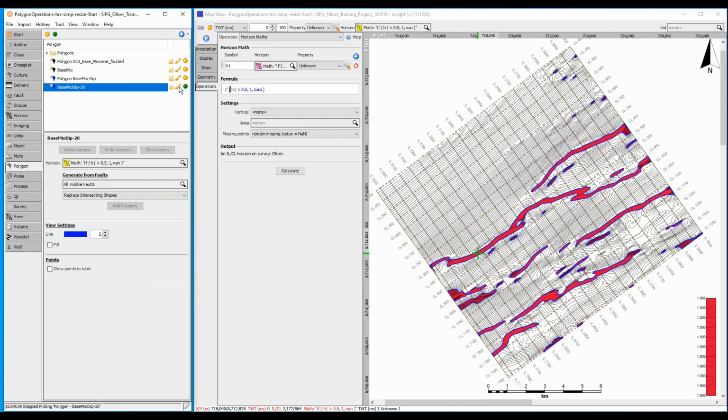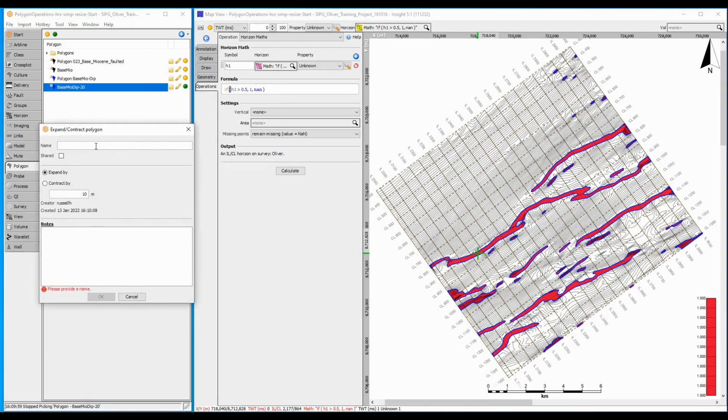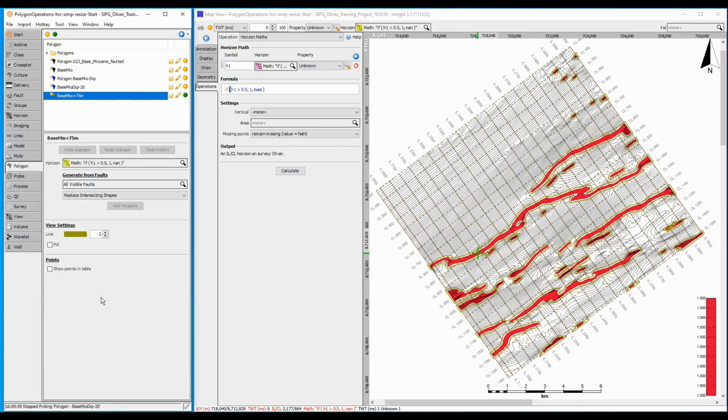It's possible that the polygons are a little too small if the horizon was not picked cleanly around the fault. In this case, the polygons can be expanded by a fixed amount. Right-click on the polygon name and select Create Polygon from Expand, Contract. Provide a name for the new polygon and set the amount to resize the polygon by. Here I have set 75 meters.